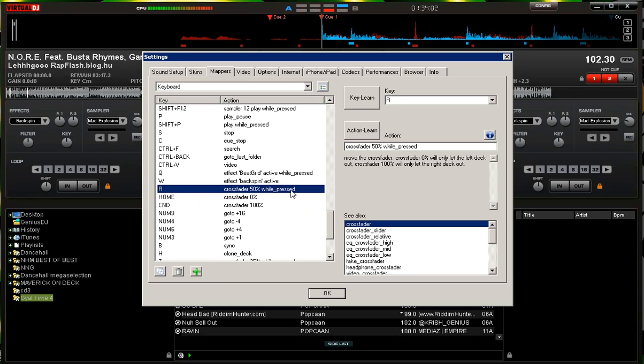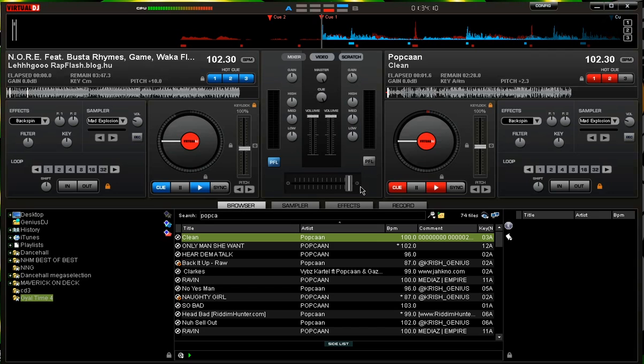What you do is you set a button. Say I have my button here that goes R crossfader 50% while pressed. That means anytime I press the R button, the crossfader will go to the middle for as long as I hold down the R button. So you can get some nice choppings in it. It's all about your rhythm and your mapping.